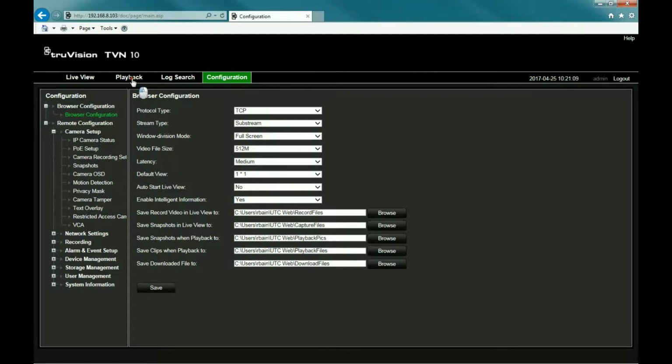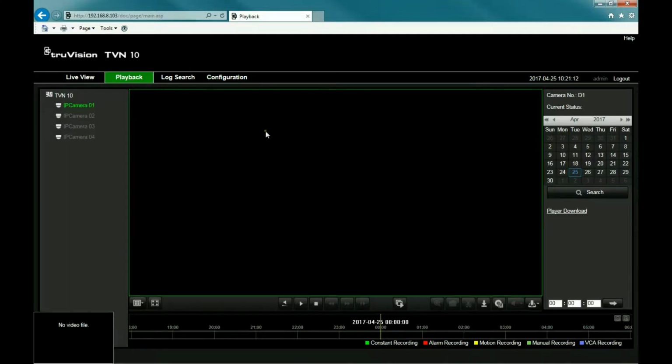We're going to go over to playback, and from here we're going to need to select the date, which we can do from over here on the right side, which was the day before. So we're going to select the 24th. We're going to select search.